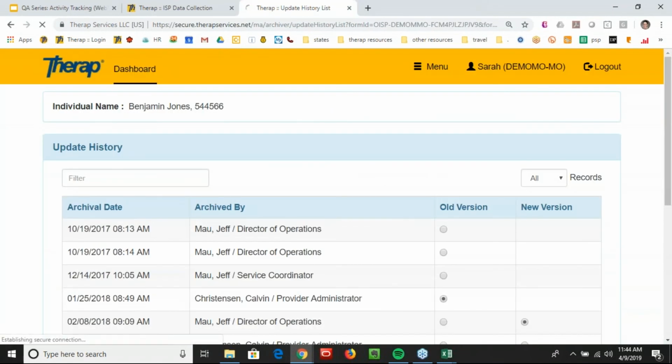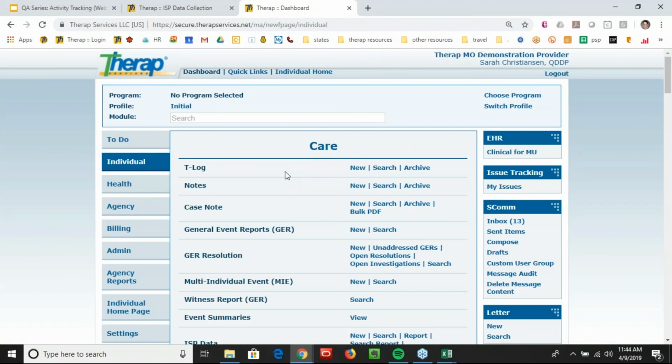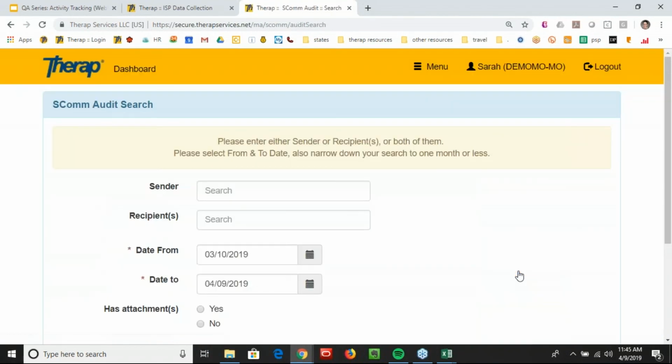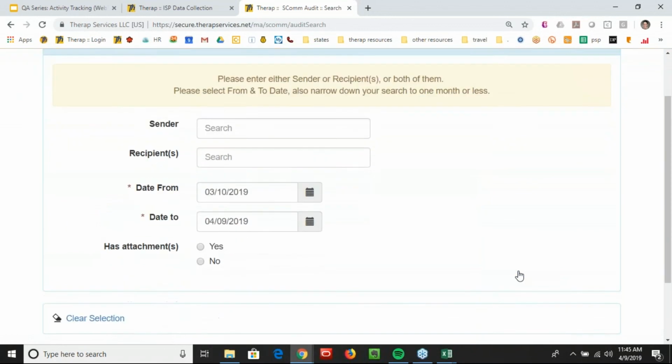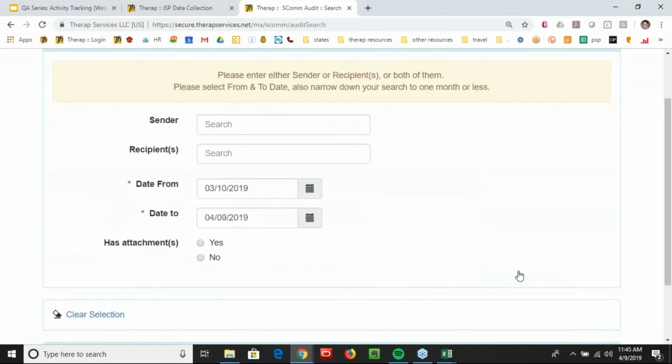All right. So we've gone through activity tracking. We've looked at archives. We've looked at update history. The last thing we'll take a look at in terms of monitoring user activity is the message audit. Message audit is tied to the super admin role, so people who have the super admin role are able to do this. The message audit allows you to look for messages that were sent by a particular sender or a particular recipient, and you can look at that within a one month date range.